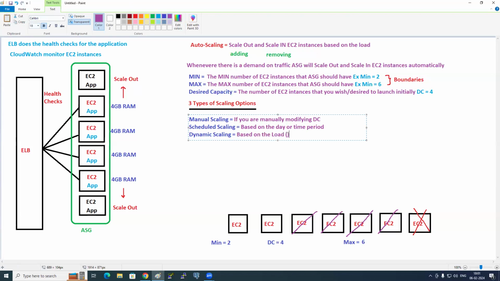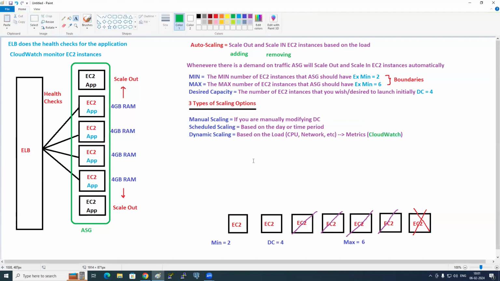Based on the load, like can we use CPU utilization, network utilization, etc.? What are all these called? Metrics. CPU is a metric, memory is a metric, network is a metric. Using that metric, you can tell the auto scaling group to do the action. These metrics we will see in which service? CloudWatch. Actually, CloudWatch will help the auto scaling group do the scale out and scale in at the backend.